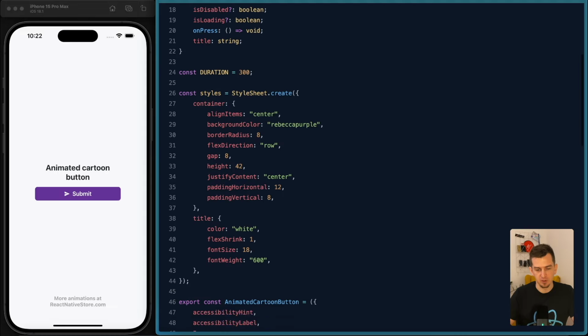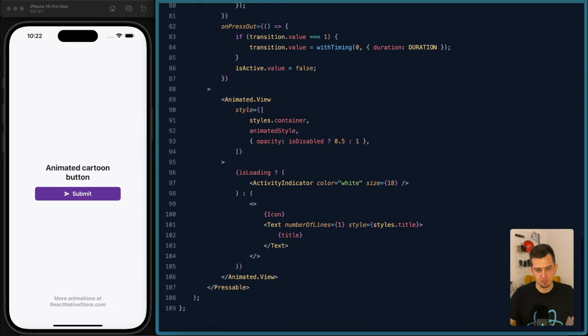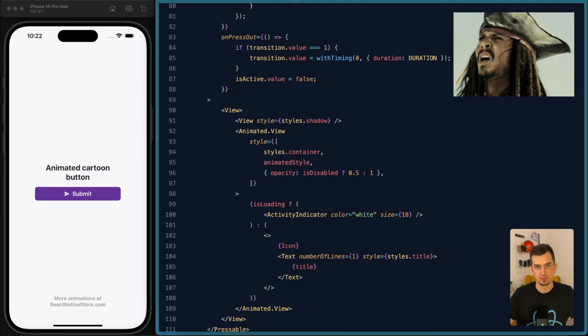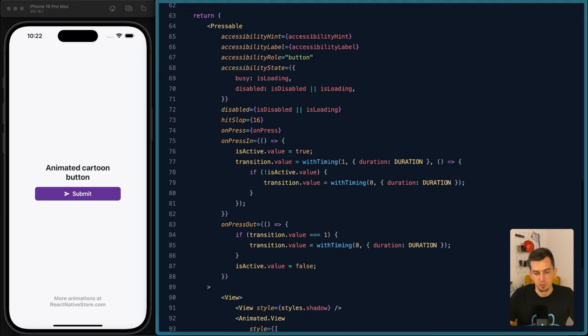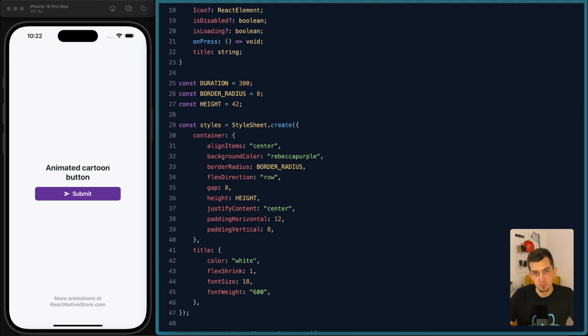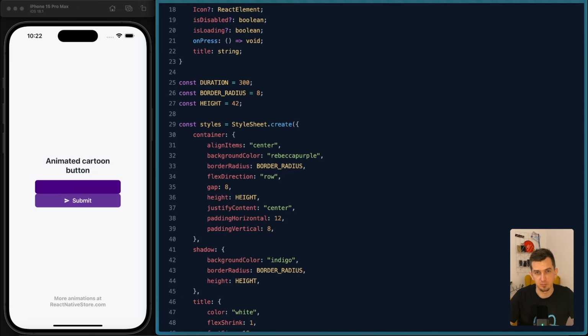We need to wrap the animated view in another React Native view and add another view before the animated view. Let's move the border radius and the height to a constant because we will use it in multiple places. Now add styles for the shadow view. It's going to have the same height and border radius as the container, but a darker color. And that's it. I'm kidding.